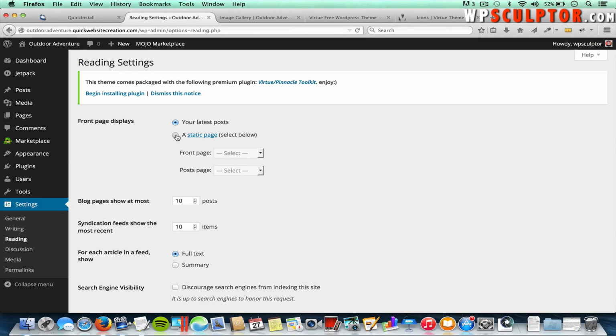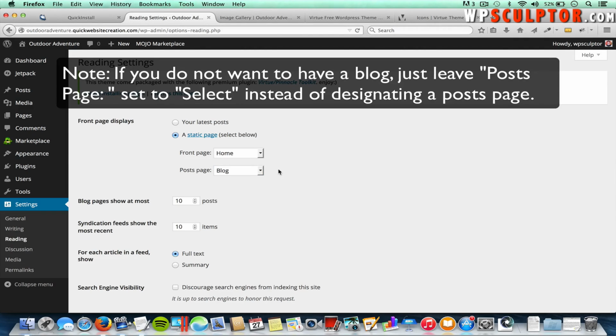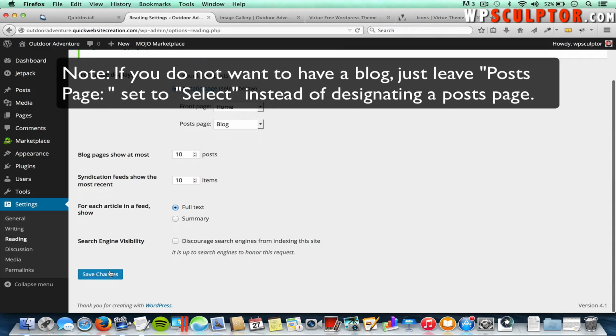So we're going to select a static page, and for my front page I'm going to choose the page we created called Home. And if you want to have a blog, and in our case we do, for the post page we're going to select the page we created called Blog to designate that page to be our blog. We're going to go over blog settings in much more detail later in the video, but for now let's scroll down and click on Save Changes.